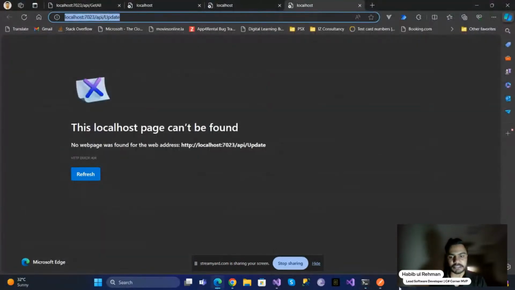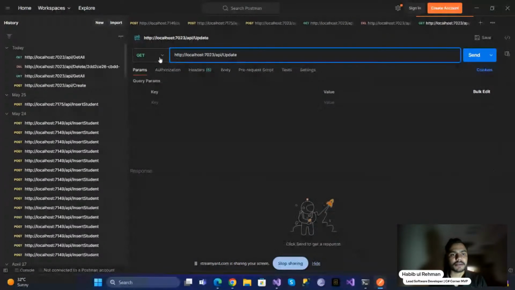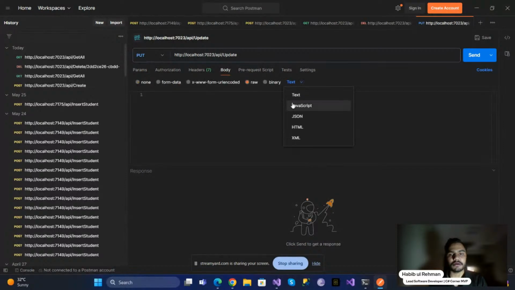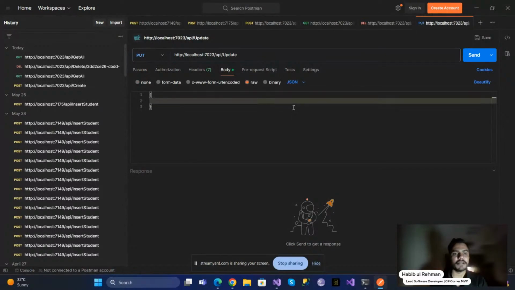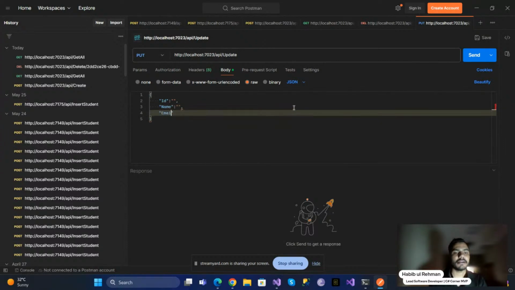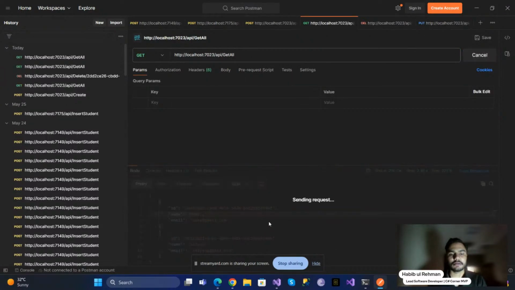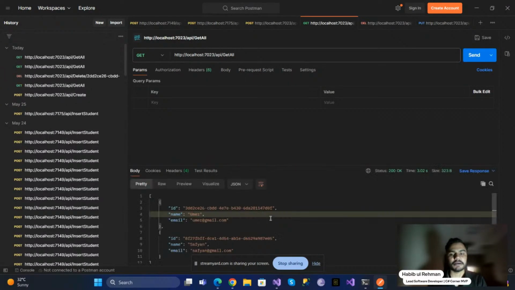So let's copy this and create a new Postman request. This will be an HTTP PUT, and inside body raw, then select JSON, and here I will provide the ID of the employee that I want to update, the name of the employee, and the email of the employee. So let's copy an existing ID. Let me get the latest result.